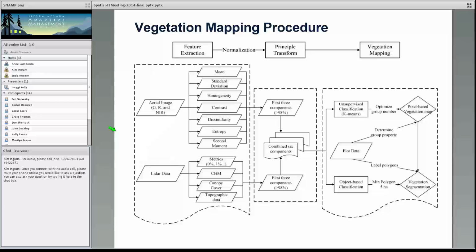Also the Lidar has around the same magnitude in terms of features. So we need to compress those features. The first step, we use principal component analysis to convert all the features into only 3 components, which represent 98% of the total variation. Similarly, we also use principal component analysis to compress the Lidar metrics. Also, with the first 3 components, we get 98% of the variation already. And then we combine those 6 components together, only 6 components, to do our vegetation mapping.